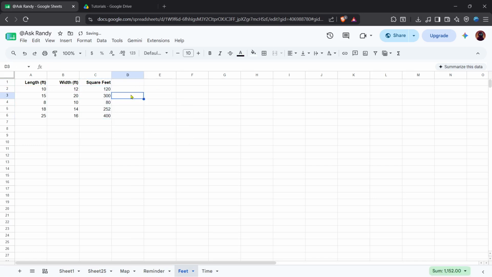If your sheet contains more rows of measurements, keeping the data aligned consistently will make your calculations easier to manage. Also, make sure all measurements use the same unit, since square feet only makes sense when both values are in feet. And that's it. That's how to calculate square feet in Google Sheets using a simple multiplication formula.